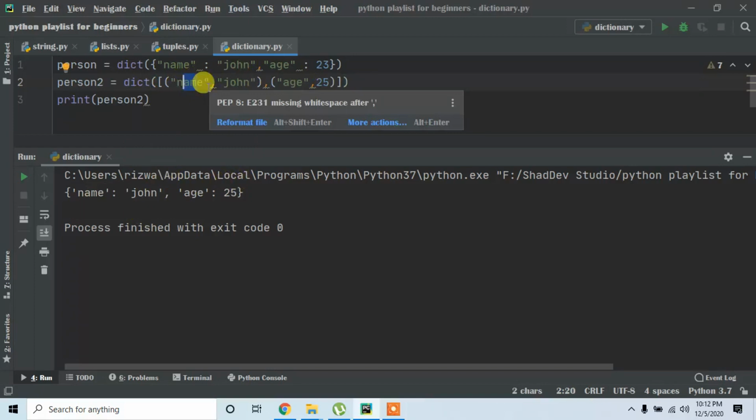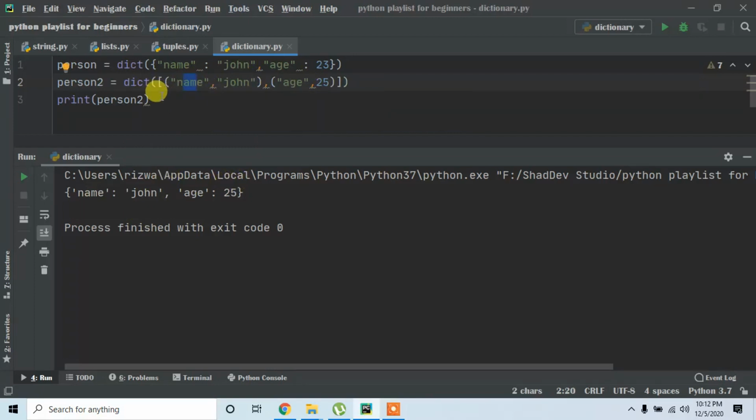So that's how we can use the dict function to create a dictionary. There are a few important things to remember when creating a dictionary in Python. A dictionary doesn't support duplicate keys. Each key should be unique.